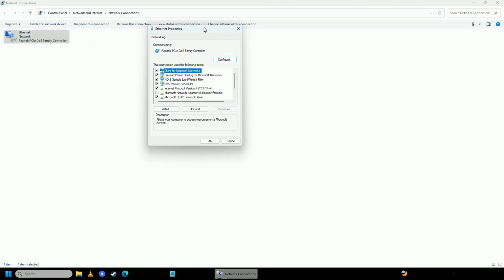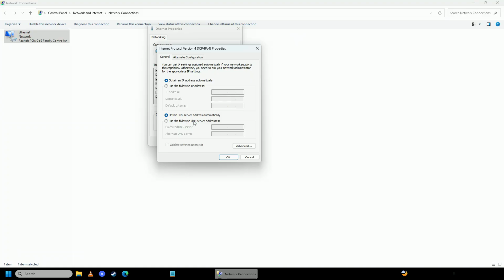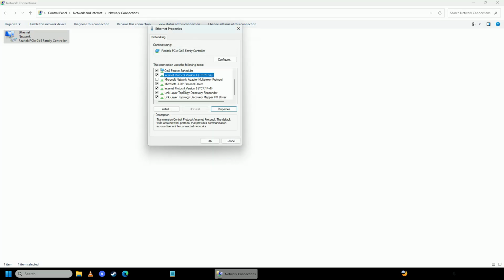And now you're going to go into Internet Protocol version 4, click properties, click "use the following DNS server addresses," and write in here 1.1.1.1. In the alternate DNS, you're going to write 1.0.0.1. After that, click OK, and then scroll down and make sure to untick Internet Protocol version 6. So just untick this, and after that click OK.